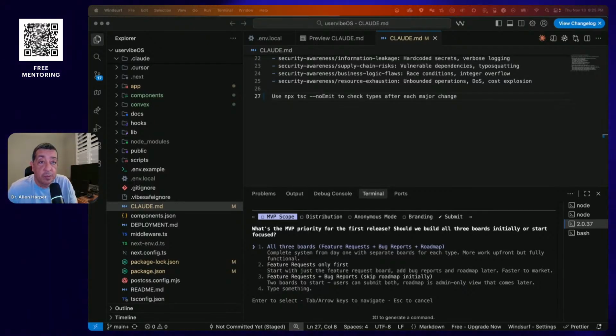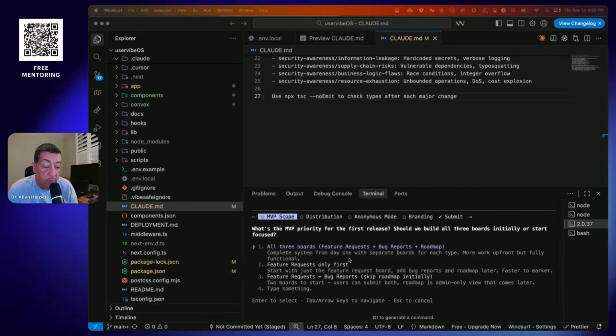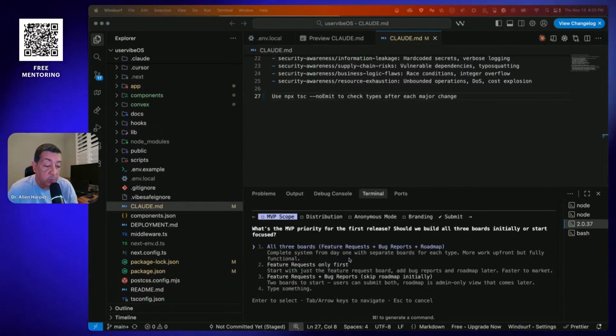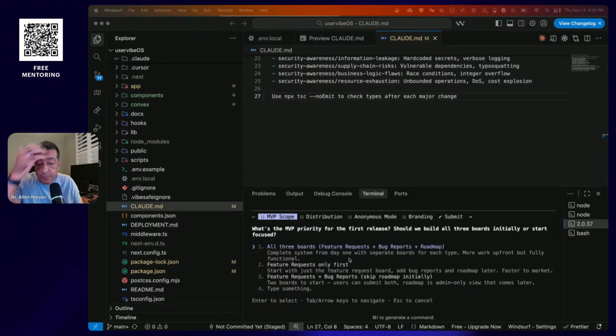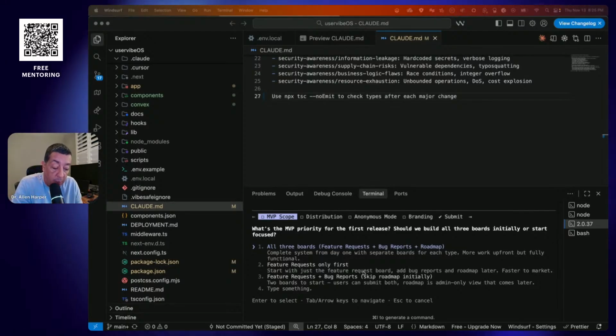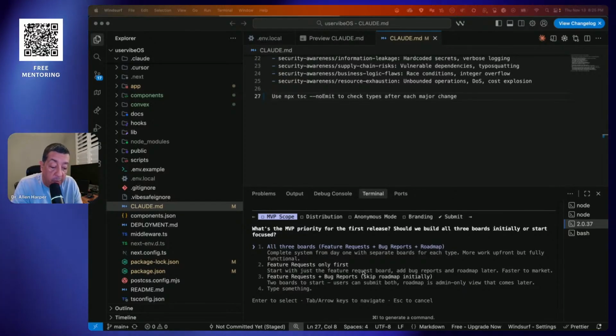Move this a little bit. All right. So on all three boards, feature request, bug reports, and roadmap. Okay, what is the MVP priority for the first release? Should we build all 3 boards initially or start focused? Yeah, that's a good question, honestly. You know what I do? I'll tell it just to do the first one because we can always add the other ones in.